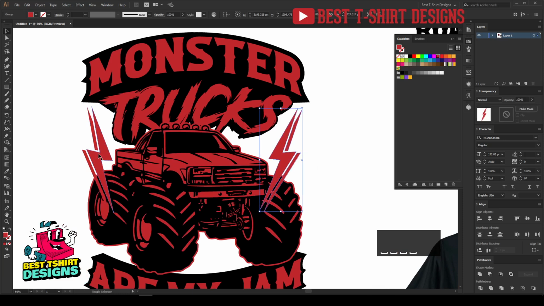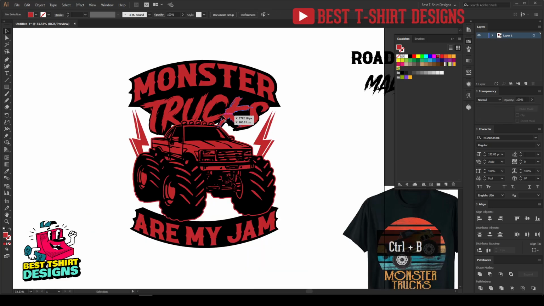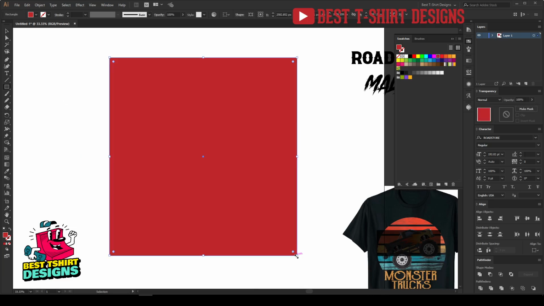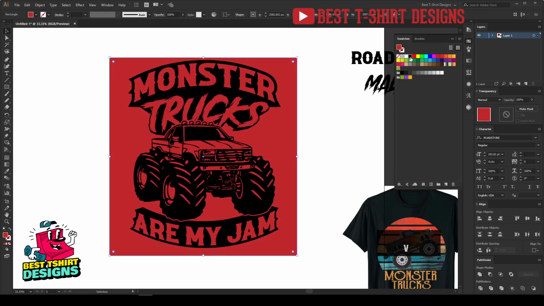Okay, now these two I want to make them a group. Then Control X, Control B to paste in back so that this area looks good. Okay guys, so this is the first step of my design. It is ready. Let's see how it is looking if I put a black background.